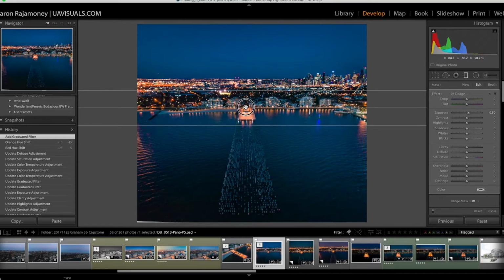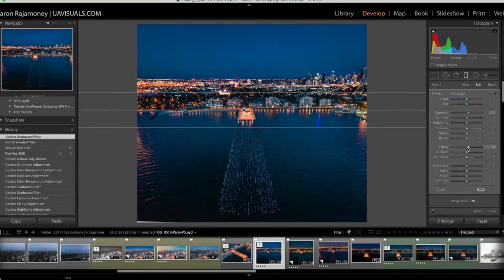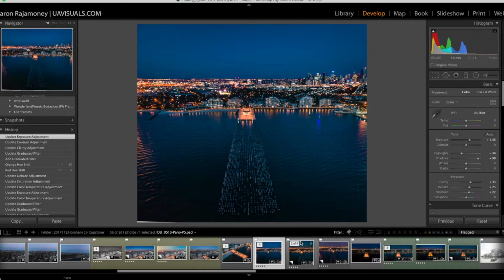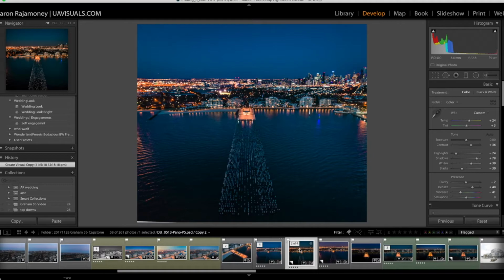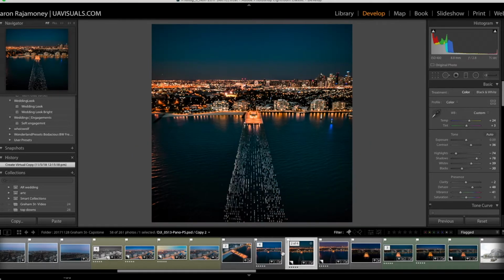details back up there. Like that, add a bit of clarity. Drop the contrast, bit of exposure just to light it up a bit, not too much. Cool. Let me just quickly check what I did.